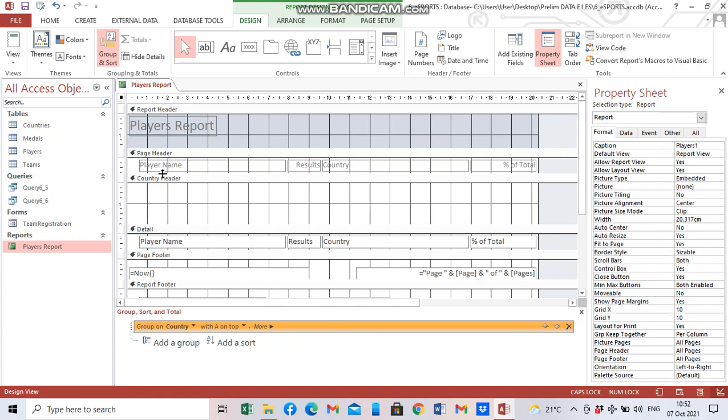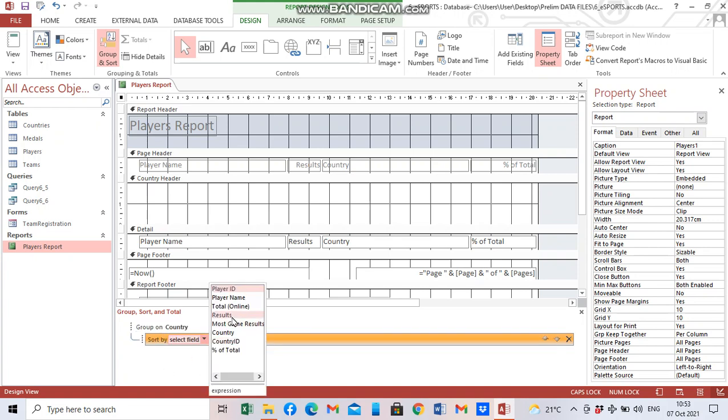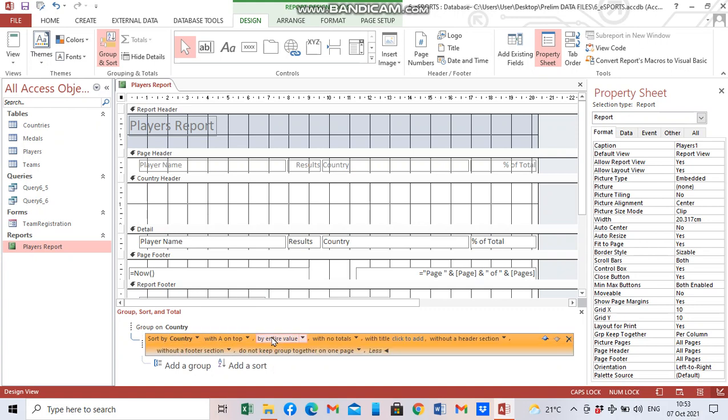Make use of a calculation to show the total number of players per country in the grouped field footer. Now, at this point, I have a grouped field header for country, but I don't have a footer. But watch this. Oh, I did say I was going to sort it. Let me just sort it by country in alphabet A to Z. And it says sort by country, more, with no totals, with title.